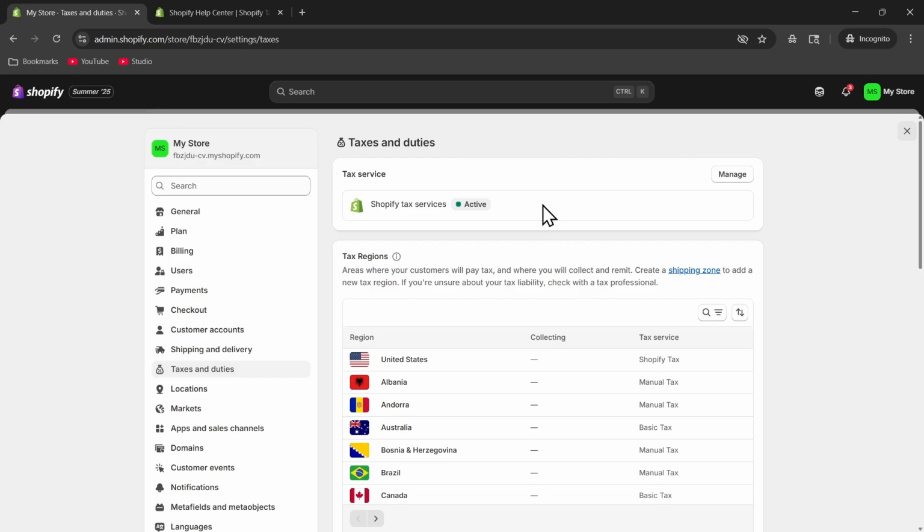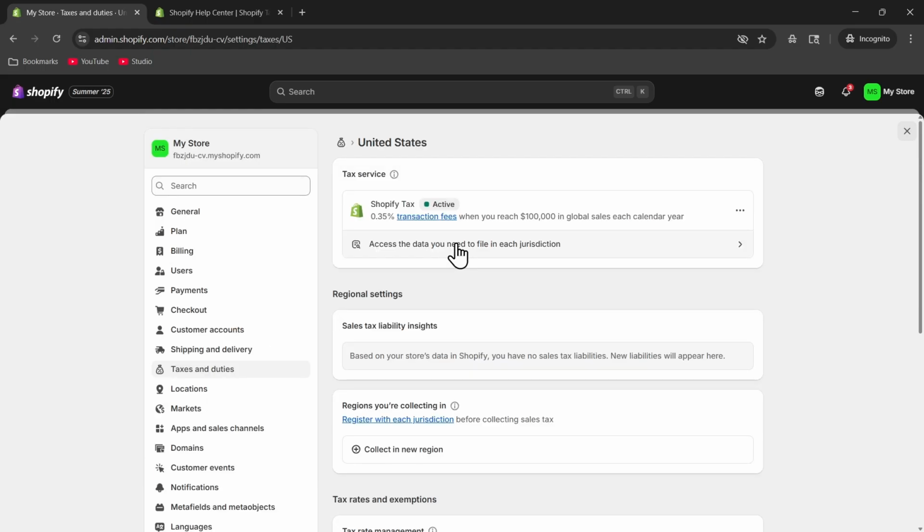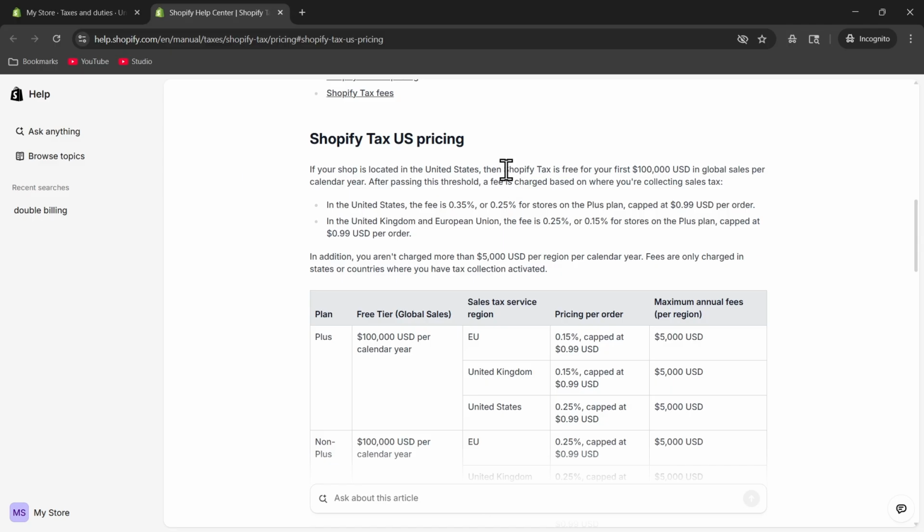Shopify's tax service does most of the work for you, especially if you're in the US or if you're in Canada or the EU. A lot of it's automatic for you. You just got to fill in the information. So let's go to the US. And if you see at the top, it has 0.35% transaction fees, but that only happens when you reach $100,000 in global sales. Clicking on it, that gives you more information on that.